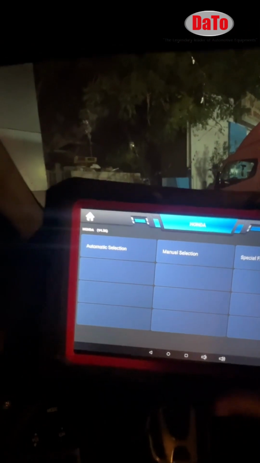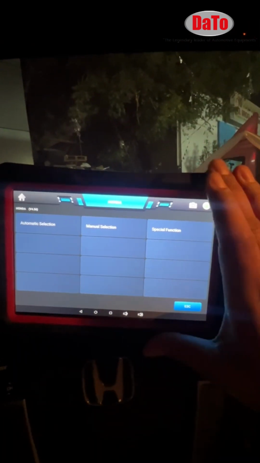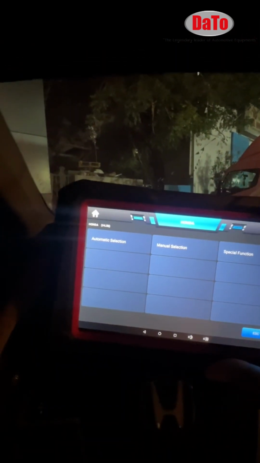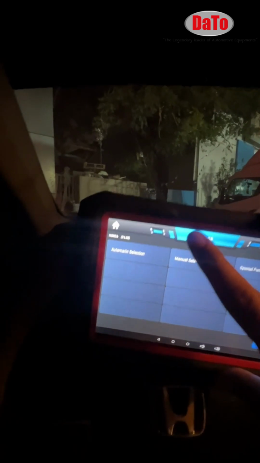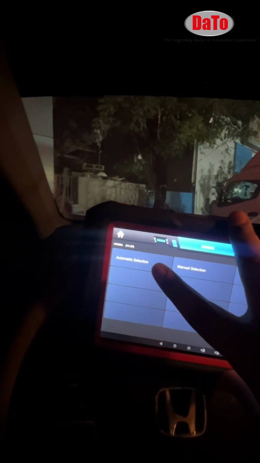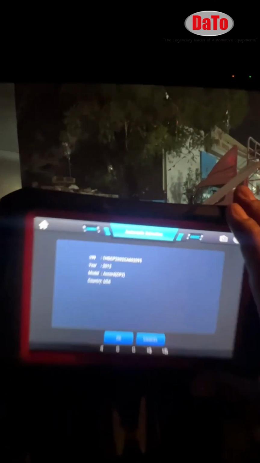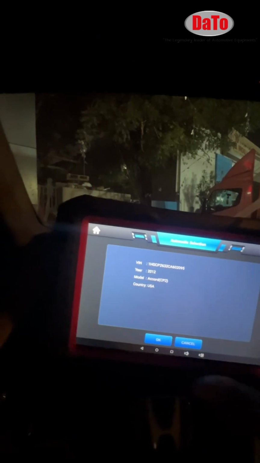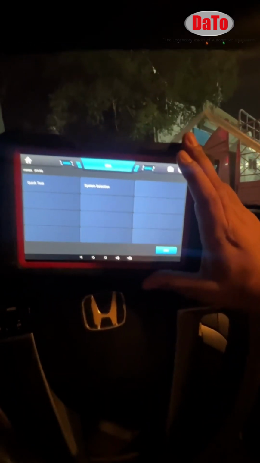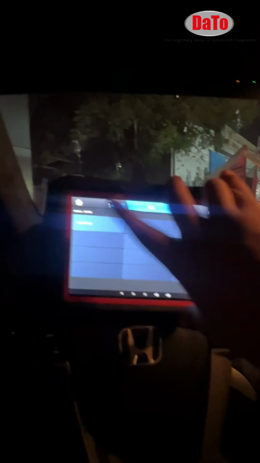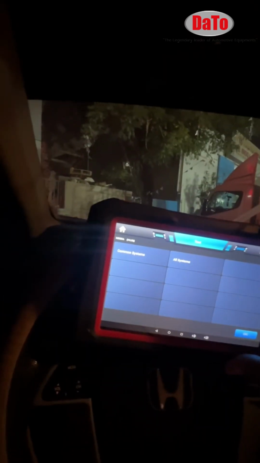Automatic selection, manual selection and special functions inside this car. First of all, we go for automatic selection. As you can see, the VIN number, the model, year, country USA. This car is from USA. Here you can see quick test and system selection. So we go for the quick test.